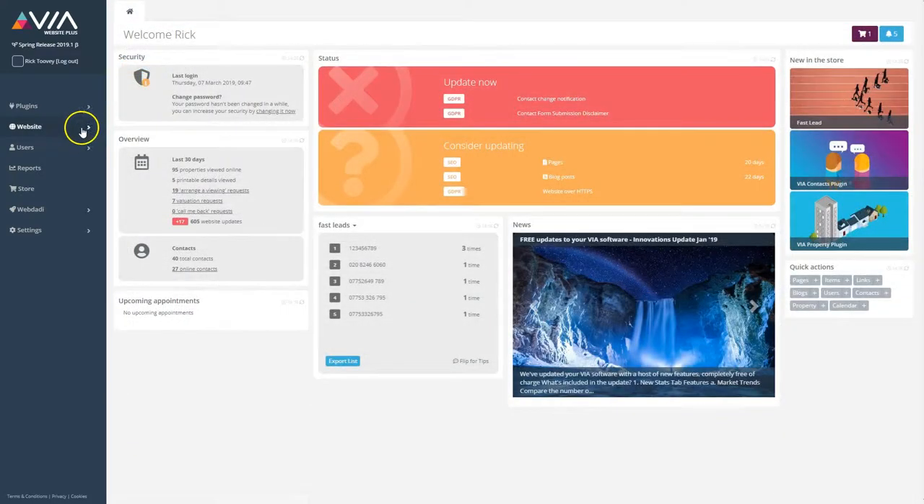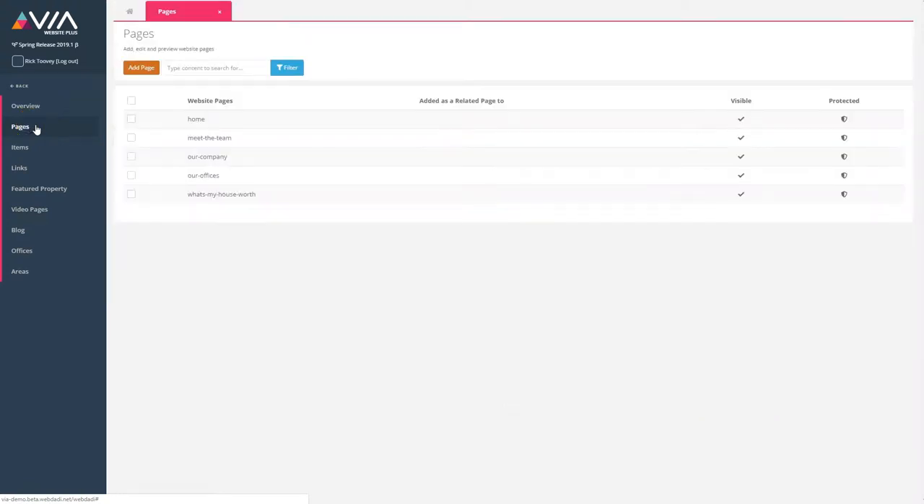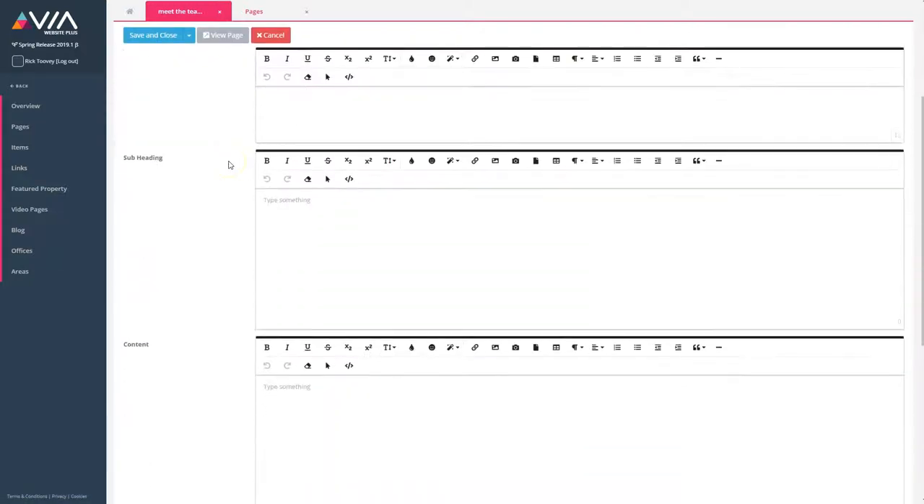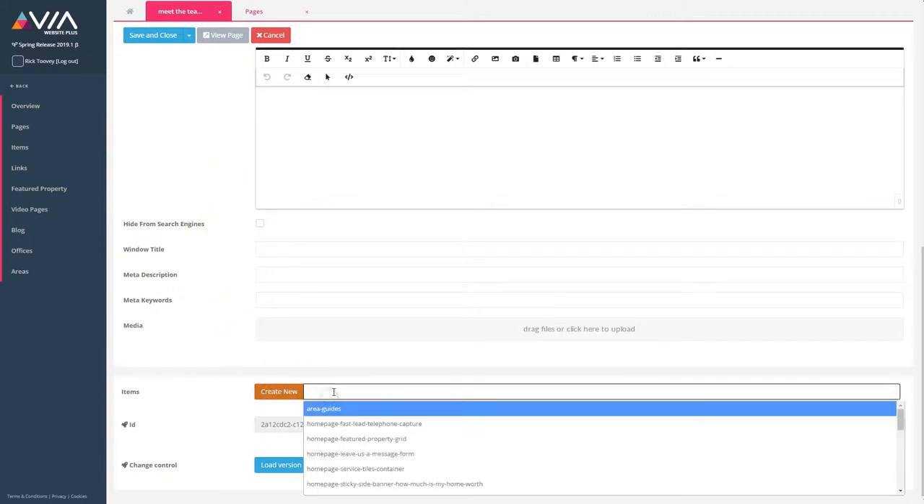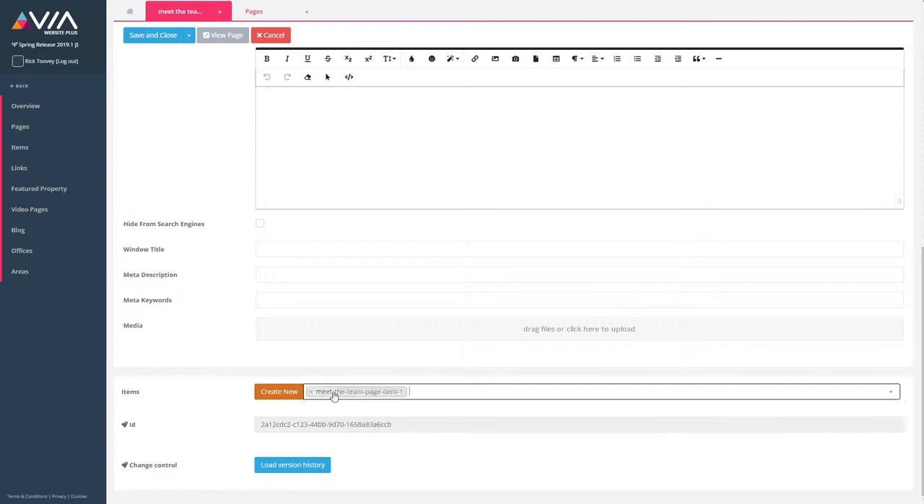To add your newly created item to a website page, go to the Pages tab and search for the page you want to add your item to. Double-click the relevant page or click the page and select Edit. Scroll to the bottom of the tab to the Items section. Here is where you can add the items to the website page. Simply click the field and select the item you want to add to the page from the drop-down list. You can start typing the name of the item to narrow down the selection and then select your item.